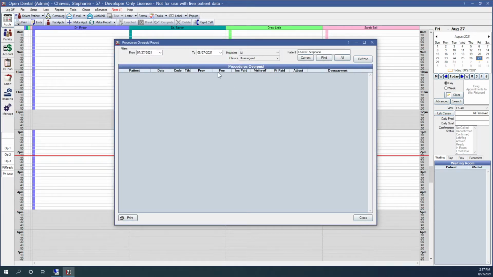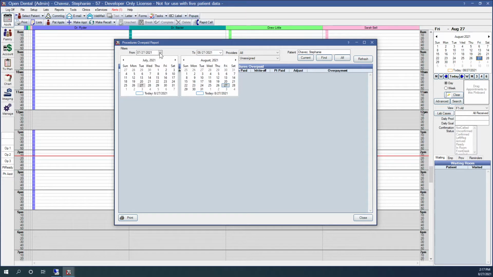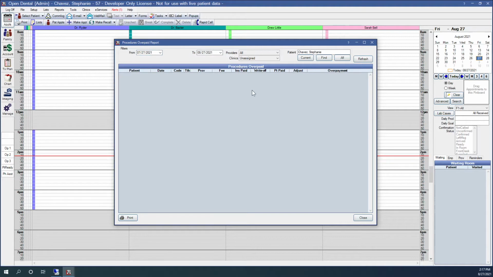At the top, we can see our filters. The date filter defaults to 1 month prior, but we can use our drop-down menu to select any date range that we'd like. Further, we can filter for all providers or a particular provider. And if your office is using clinics, we can filter by a particular clinic, unassigned, or select all.